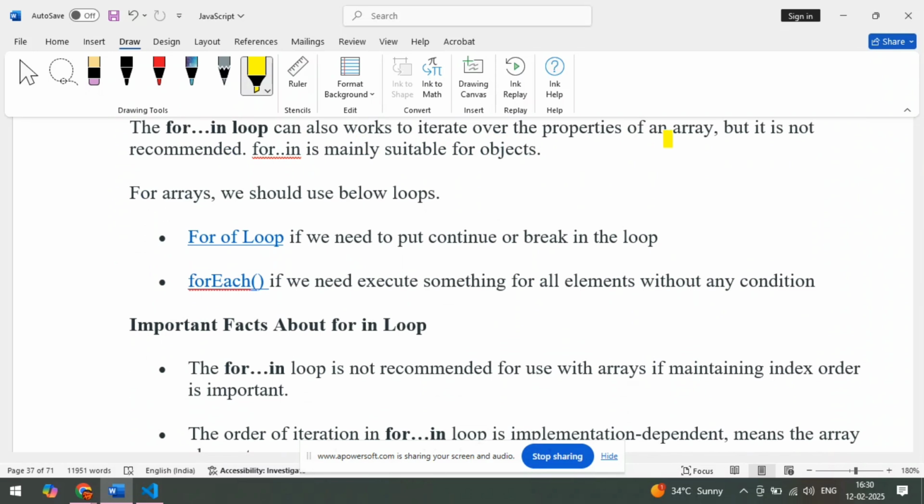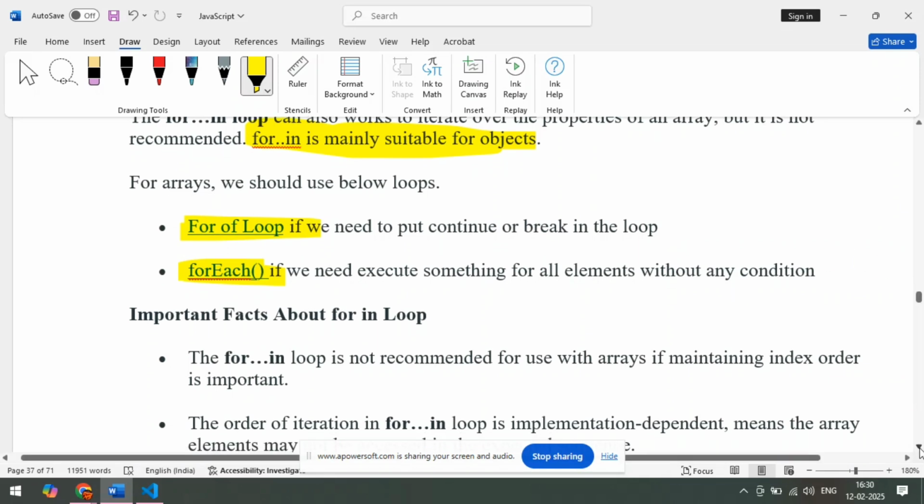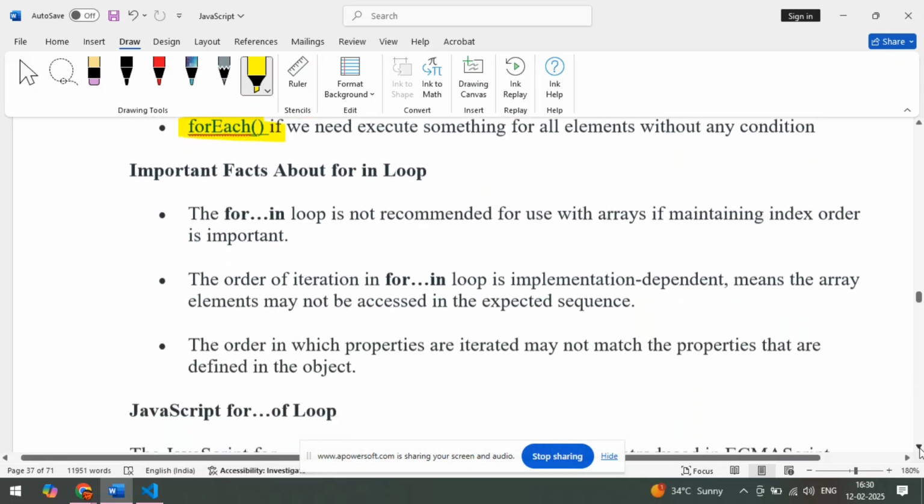It also iterates over the properties of an array, but it is not recommended. For in is mainly suitable for objects. For of is suitable for arrays, sets, maps, and others. So here, as we can see, for arrays we should use the below loops. The for of loop, if we need to put continue or break in the loop. The forEach loop, if we need to execute something for all elements without any condition. So these loops are recommended.